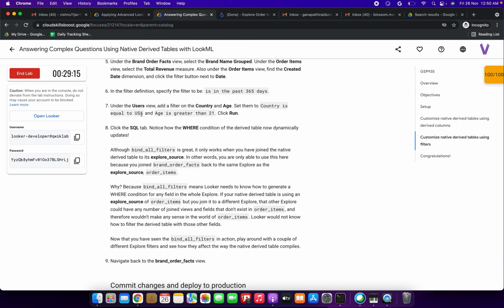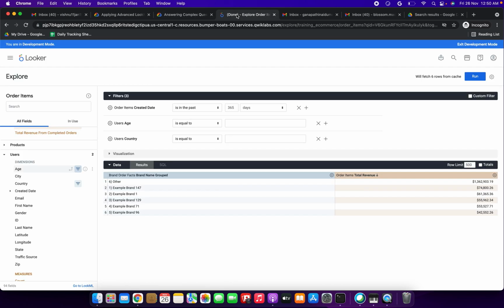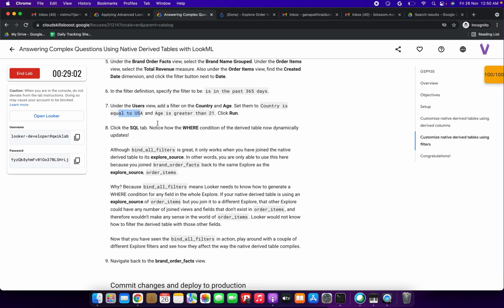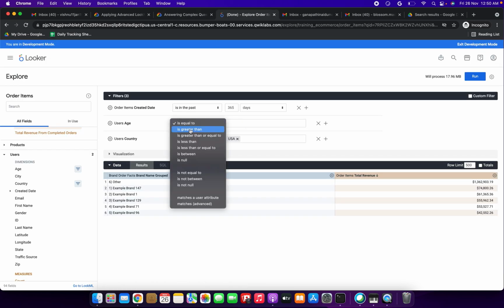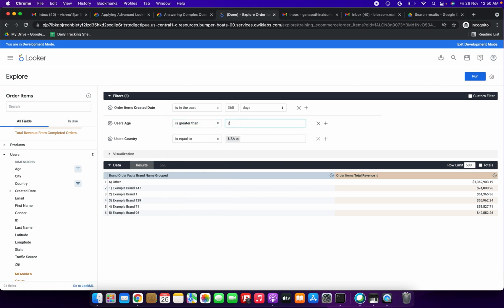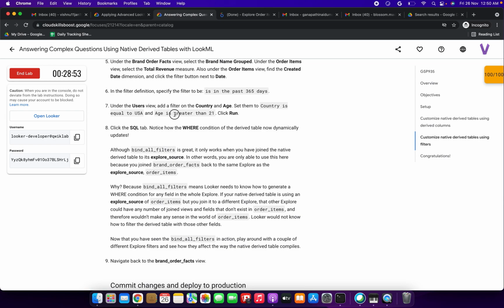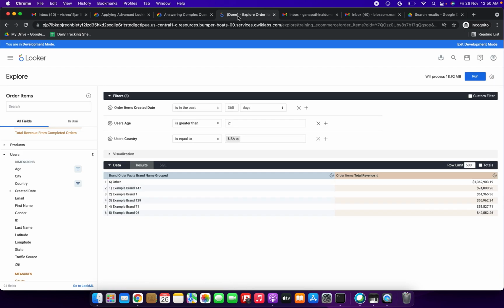Filter, by filter we need to put it, right? Okay, set them to country is equal to USA. Just click it, friends. The country will be reflecting, then we can select USA. Then age is greater than 21, and click run. The results will come, friends. That's it. So we have done this demo, I guess.